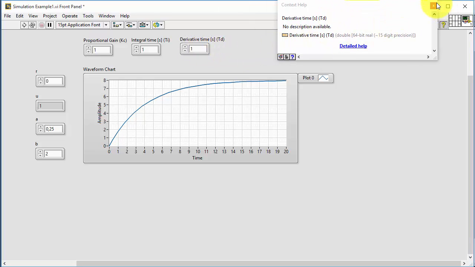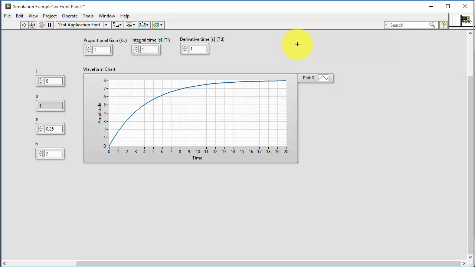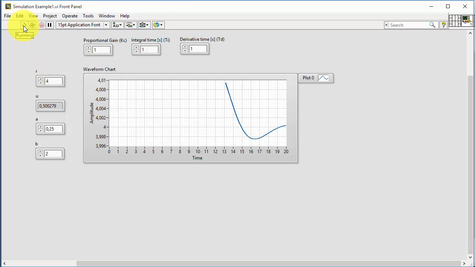We can start the simulation by clicking the run button. So let's start the simulation, clicking the run button like this. So let's start with now in this case the reference signal was 0, so if you set 4 or something, and then click the simulation once more like this.